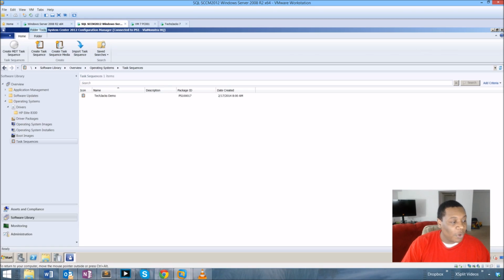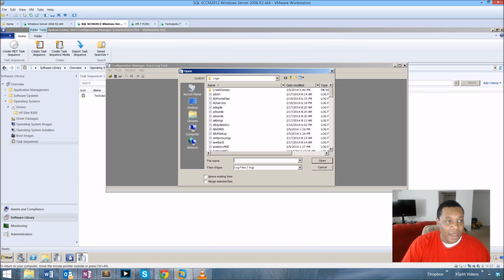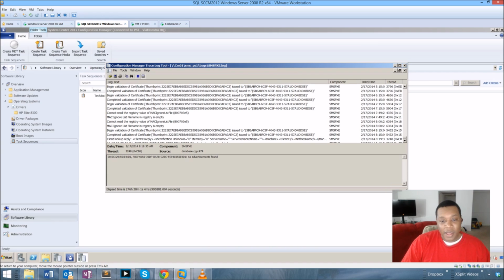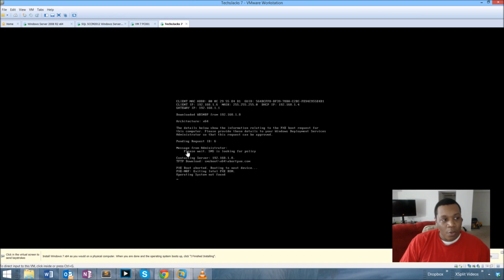What we're going to do is open up our CMTrace and open up a log called the SMS PXE log. We're going to go into this log because sometimes you can add by GUID, and sometimes you need to add it by MAC address at least. The MAC address here, as you can see, is 000C29, and so on.